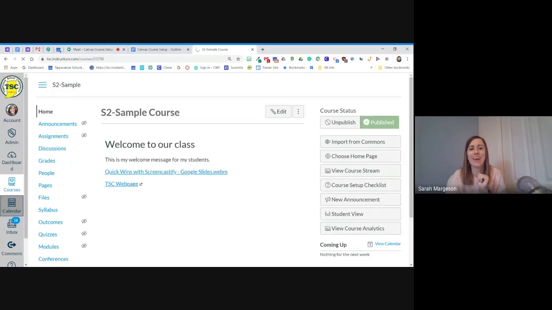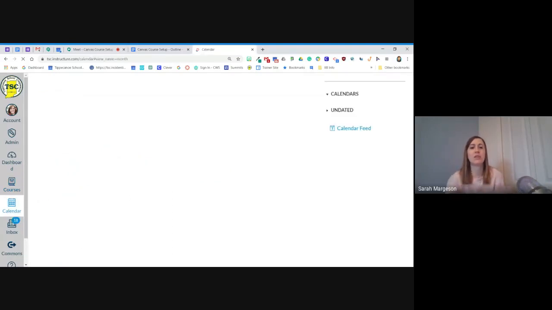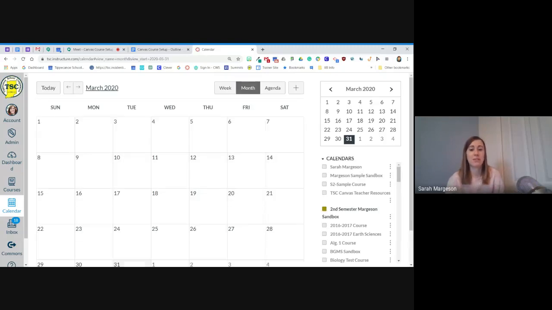So first we have the calendar, and a few things with the calendar. Again, if you have not used the calendar very much, this might be something new for you. On the right-hand side of your calendar, you're going to see all of your courses that you have for this semester. Now I have a lot of courses, obviously. You're also going to see a calendar that has your name on it.